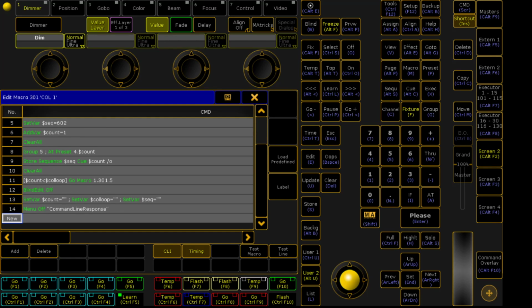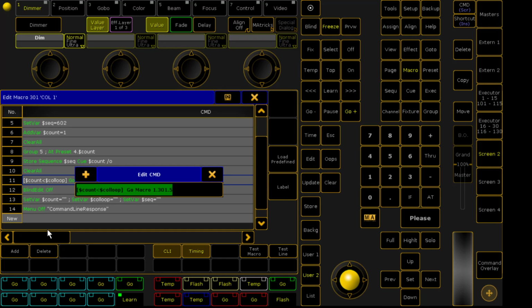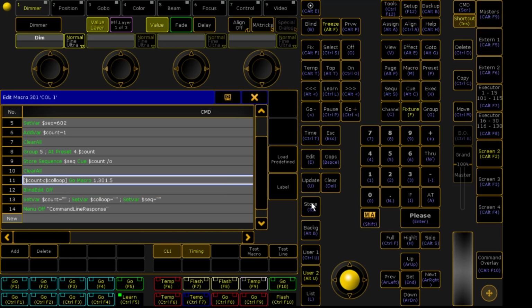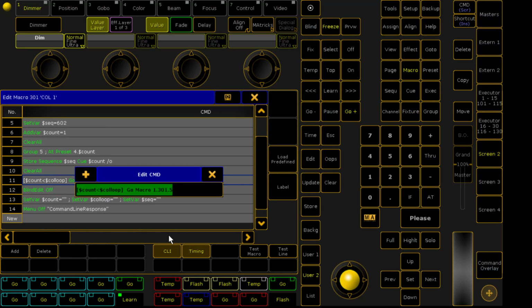Maybe I'll explain it again. In line 11, you can see I use two variables inside of a bracket. I don't even know what to call it in English. The variable on the left, the count variable, is in this case a dynamic number, which every time the macro loops will add 1 to it. The right one is color loop, a fixed one. In this macro it is 16, so obviously the macro will loop itself 16 times.